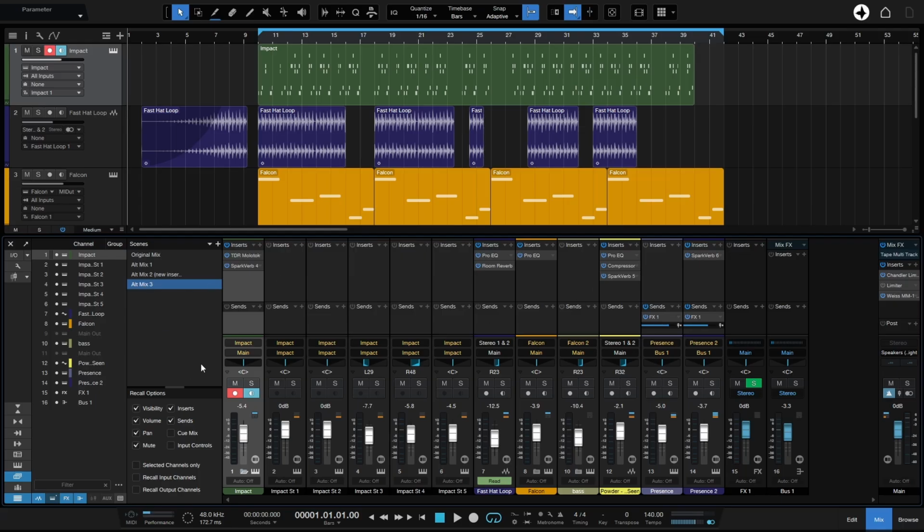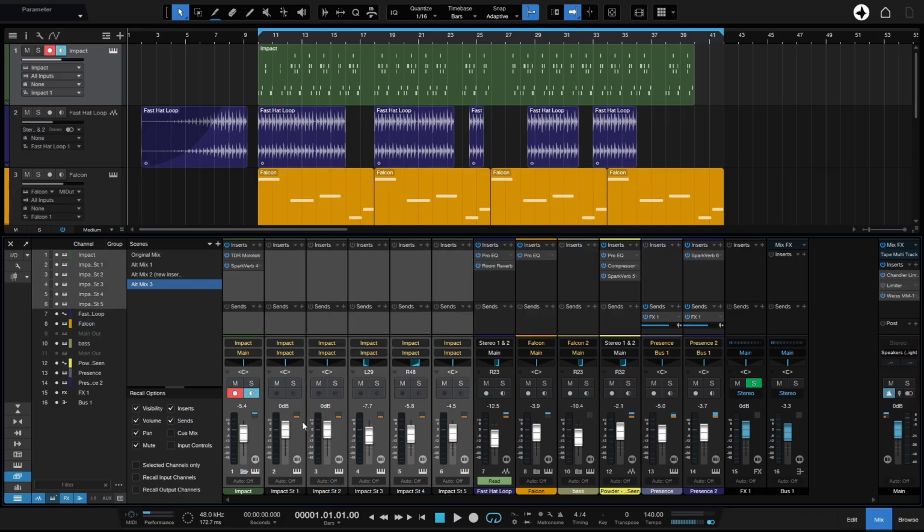So again, when you're setting up your scenes, it's important to take note of the recall options and be sure that you check any of these settings that you'd like to be included in your snapshots or scenes that you're creating. Now we also have a handful of options down at the bottom for selected channels only. So if we were to click once to select our main impact channel, I'll hold Shift and select all of these. Then we can check this, and then our actions will only affect those selected channels. We then have recall input channels, recall output channels.